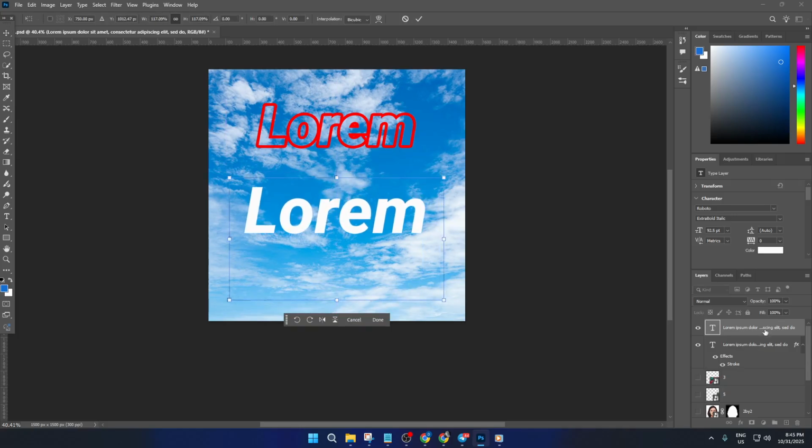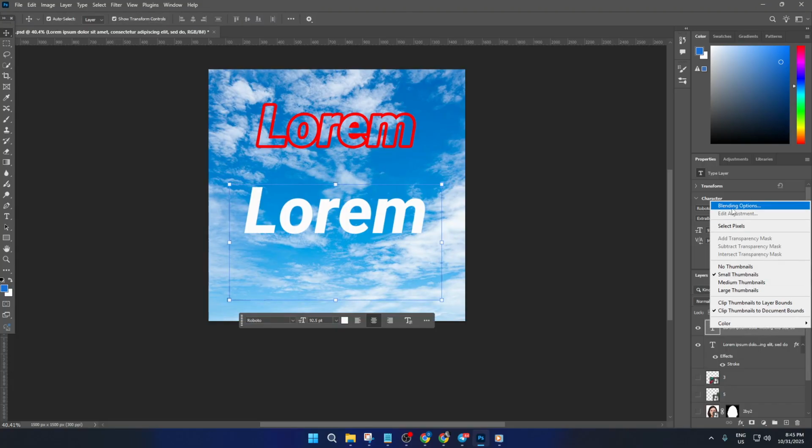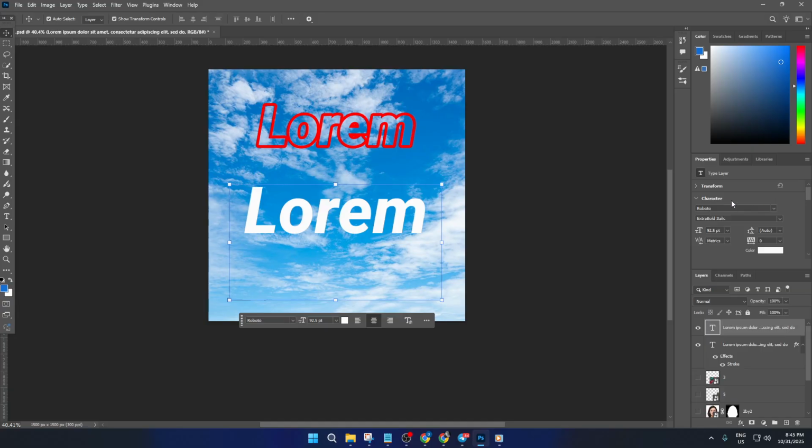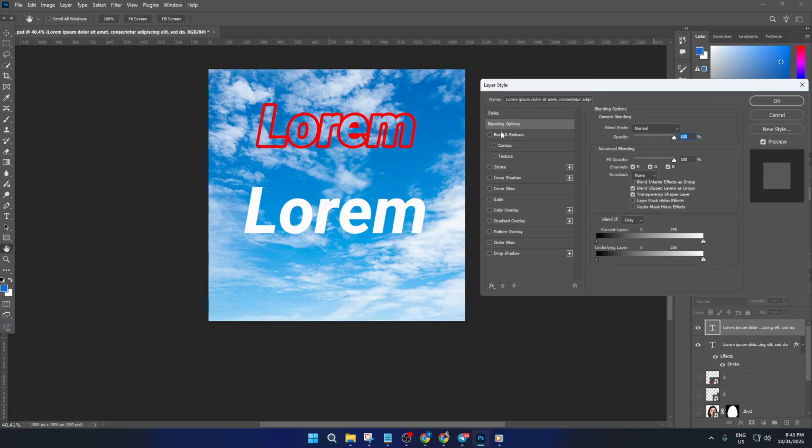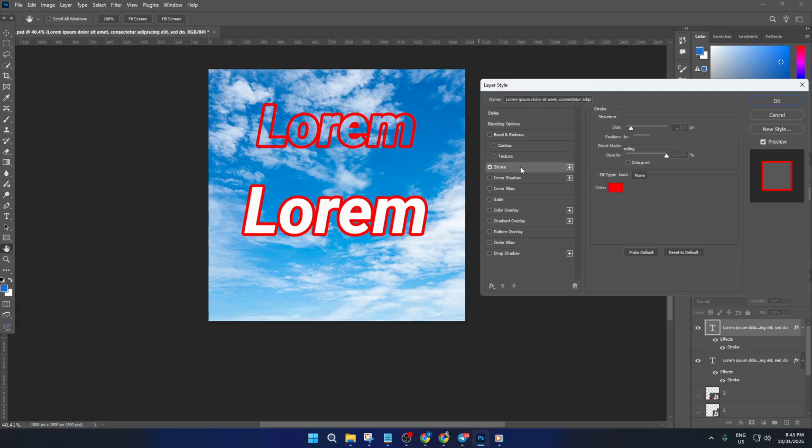Next, let's get into blending options, which is where all the magic happens for outlines and effects. The quickest way is to right-click directly on your text layer in the Layers panel and select Blending Options. If you prefer menus, you can go up to Layer, then Layer Style and choose Stroke. Either way gets you into the same spot, the Layer Style dialog box. Some folks call this the Effects Control Hub because you can change so much here from shadows to outlines.